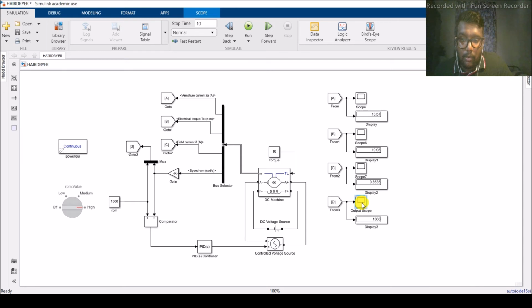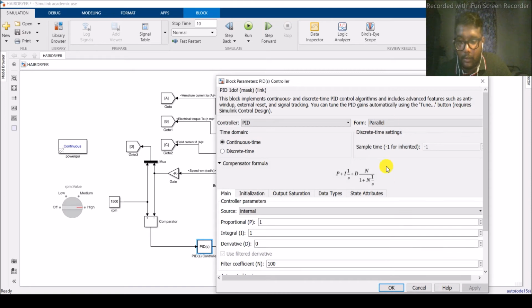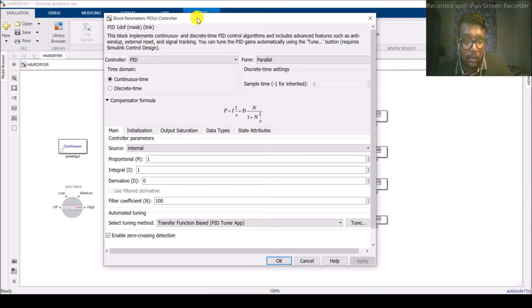Why is this happening? Because the values we have set for the PID controller are random, we didn't set them precisely. That's why our graph takes time to achieve a steady speed. I said before that I will explain about PID tuning, so let me explain it. This is the set of parameters that we use for the PID.